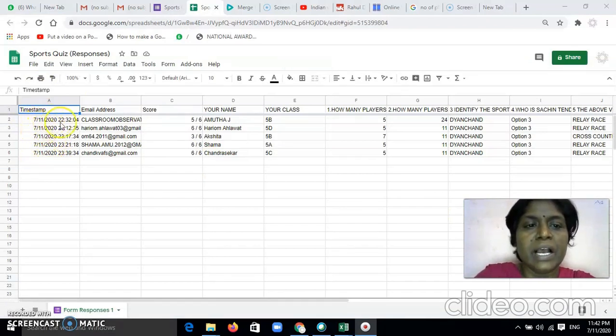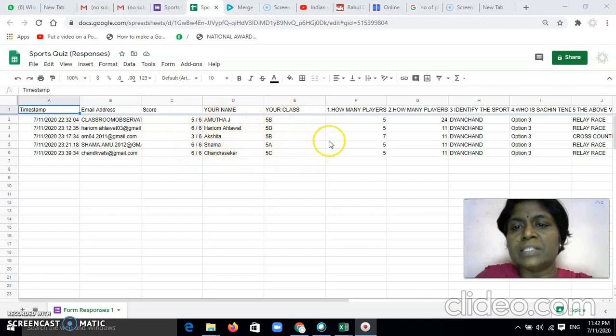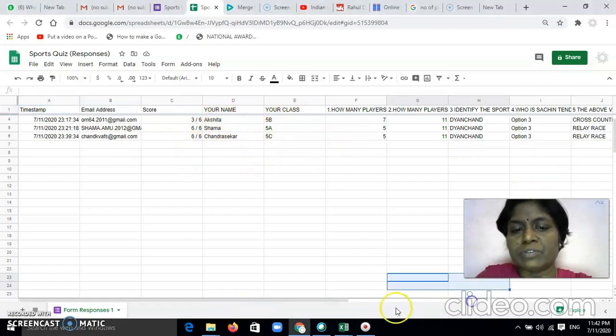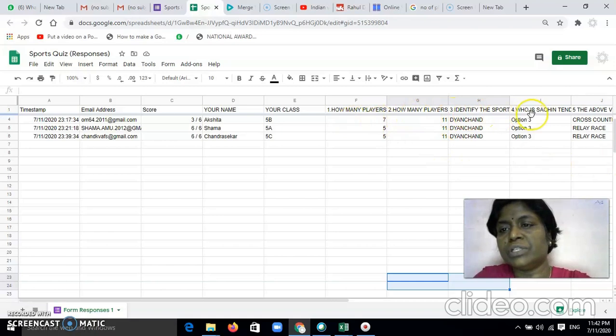11/7 is the date, and then 22:32:4. This is the time at which they have answered the quiz, right? And this is their email address. This is the score they have got, and this is the name, their class, and question-wise. For each question it is given how much marks they have scored. First question, second question, third question, fourth question, what they answered, right? So this is what is called an Excel sheet.